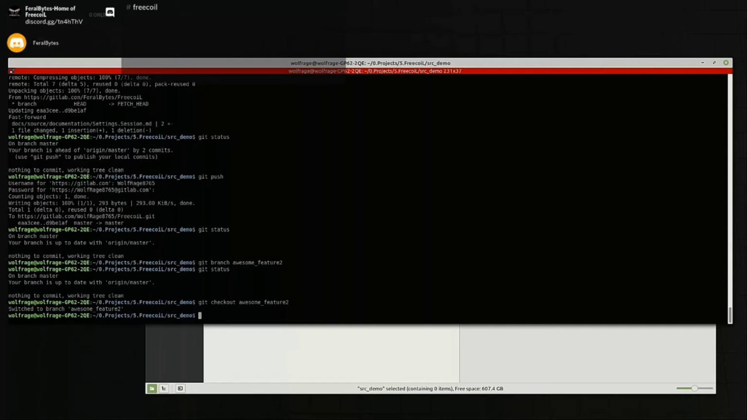Now we have our new feature, and we're on a feature branch. These are literally separate files from the master. They don't hurt each other. This is the concept of branching. Okay, so now we can make a code contribution.